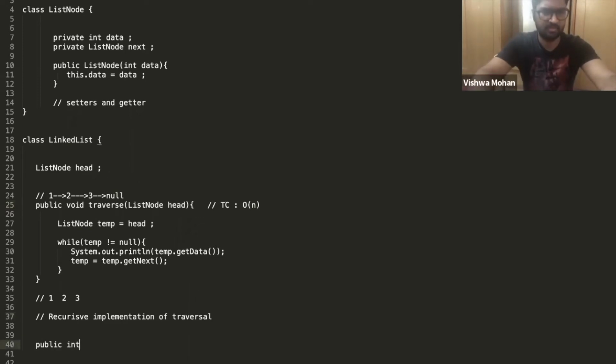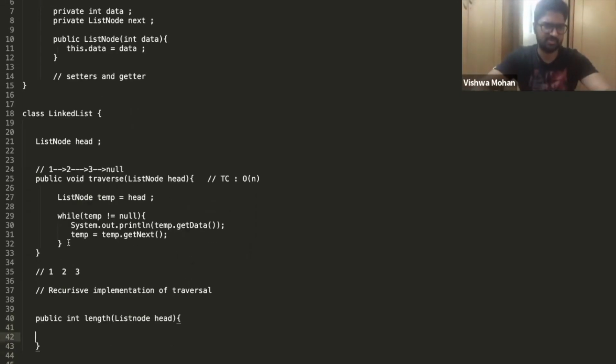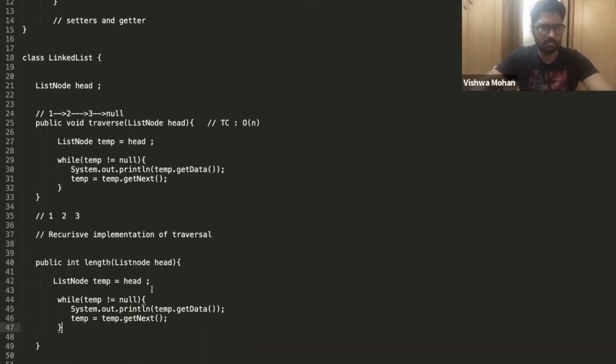public int length, and again I pass the list node. This is again very similar to how we did the last one, so I'll just copy this one. I just need to add one counter here, so I'll just count equals 0. And then here, instead of this, I just include the count. And then I return count. So this will give me the length of the linked list.